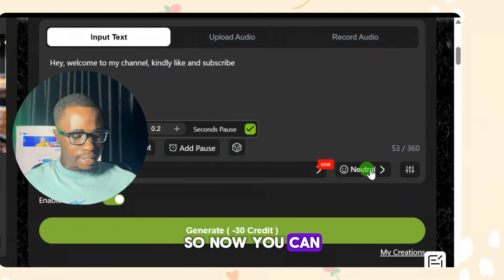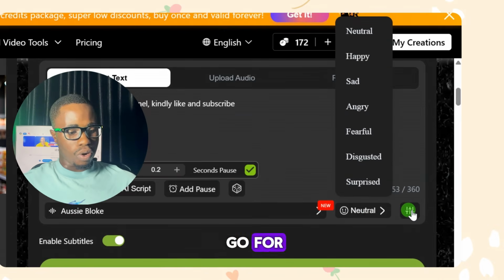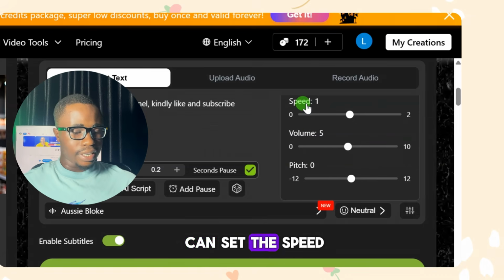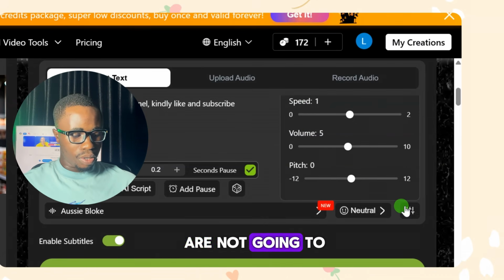Good. So now you can select neutral from here. So this is the kind of voice tone that you want to go for. If you click on this setting icon, you can set the speed of the voice, the volume of the voice. You can set it from here, but we are not going to set all.